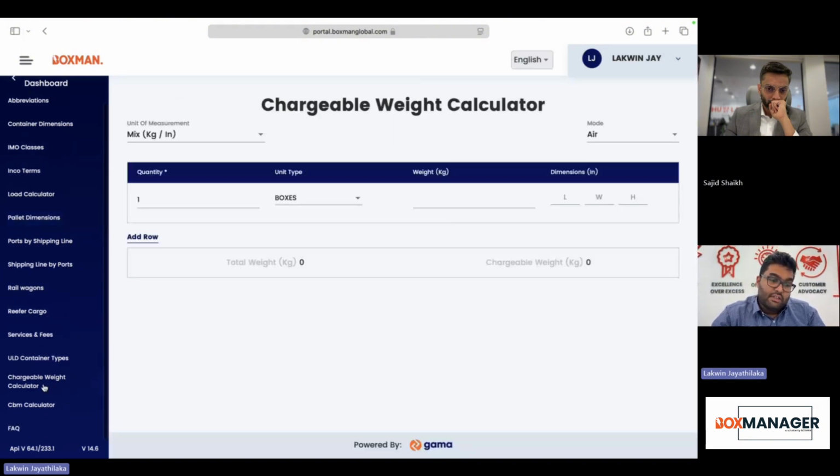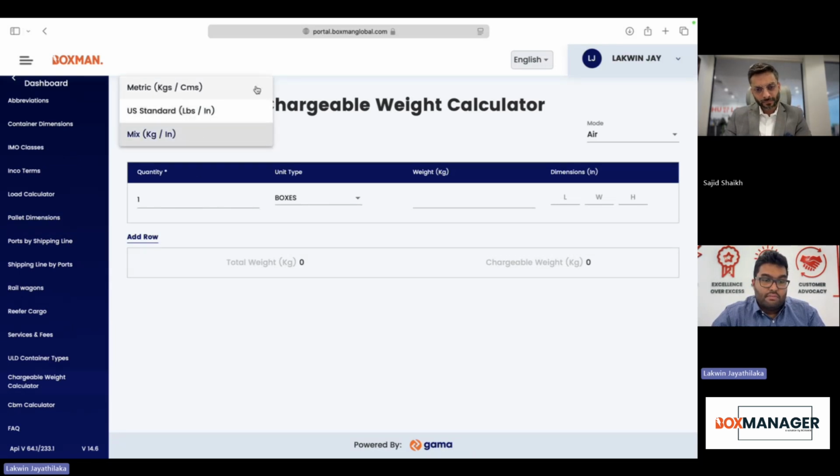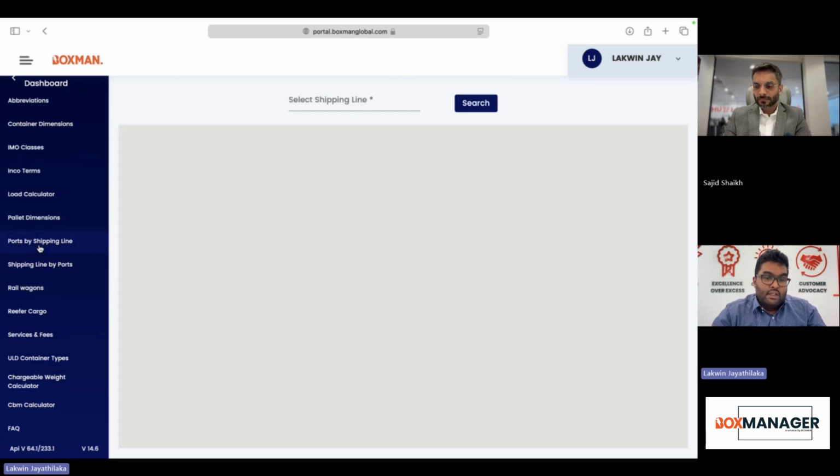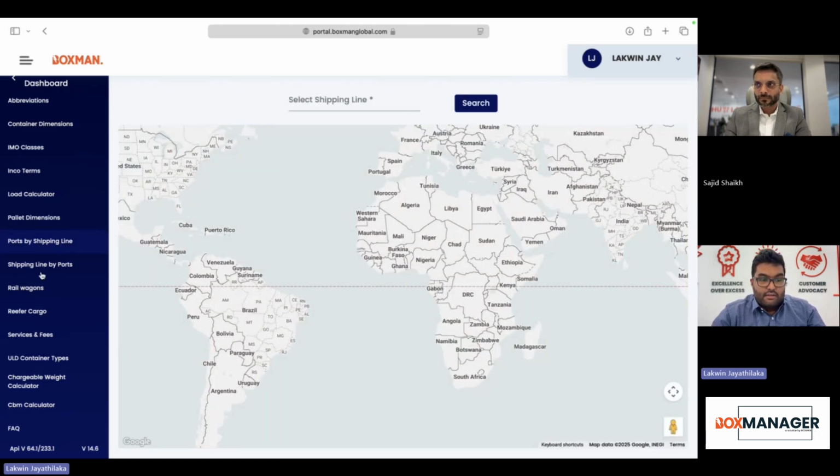And also there are calculators, like the chargeable weight calculator. If you don't know the chargeable weight for a particular shipment, you can change the metrics, put in the quantity of boxes, weight and dimensions, and you can get the chargeable weight. Similar to that, there's a CBM calculator. So there are more built-in tools you can explore once you get the access.